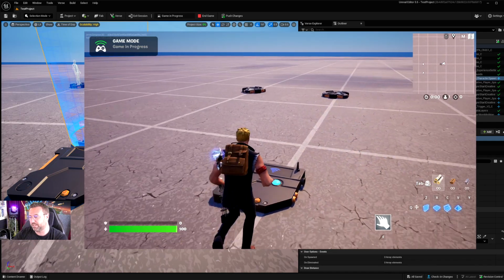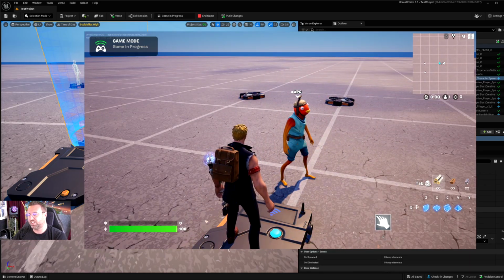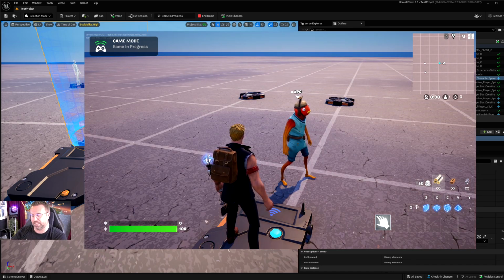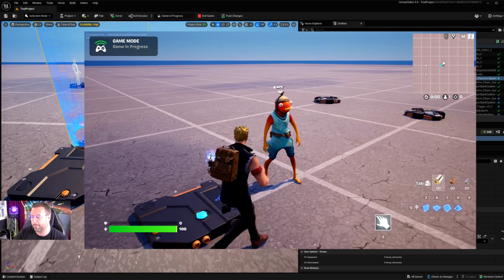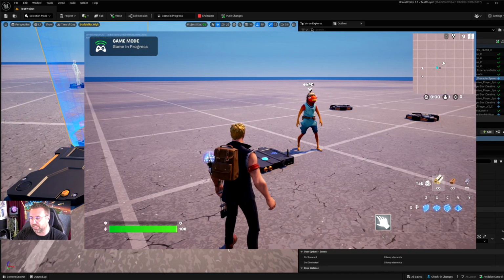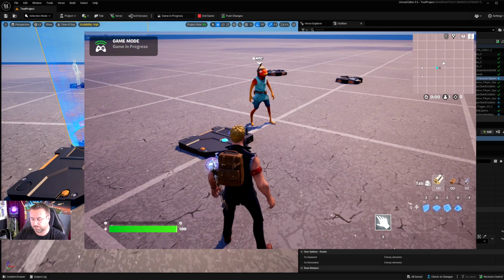If I go back and do it again, you can see the trigger was reacting. That's the VFX and the sound effects, but it happened at the same time that the NPC was being spawned. So there we go. That's a very simple interaction. Let's go back out of this and look at something a little bit more complicated now.